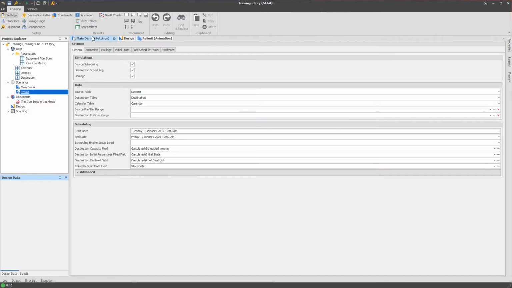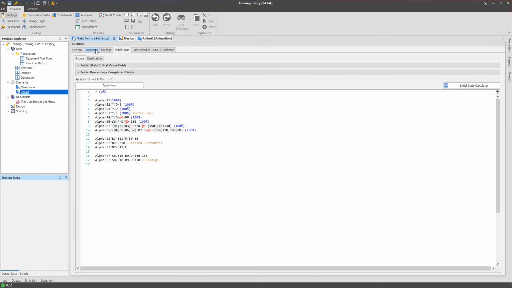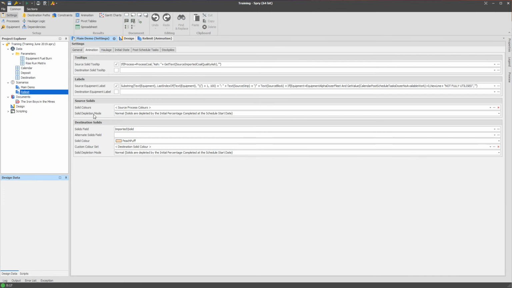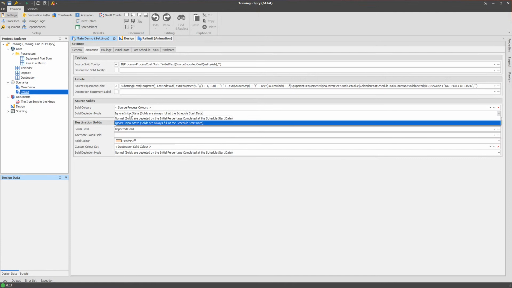So if I go back to my settings on my case, the next thing that I need to do is change a couple of extra settings. So on the initial state, on the animation tab, my solid depletion mode, I'm going to turn on this solid depletion mode called ignore initial state.